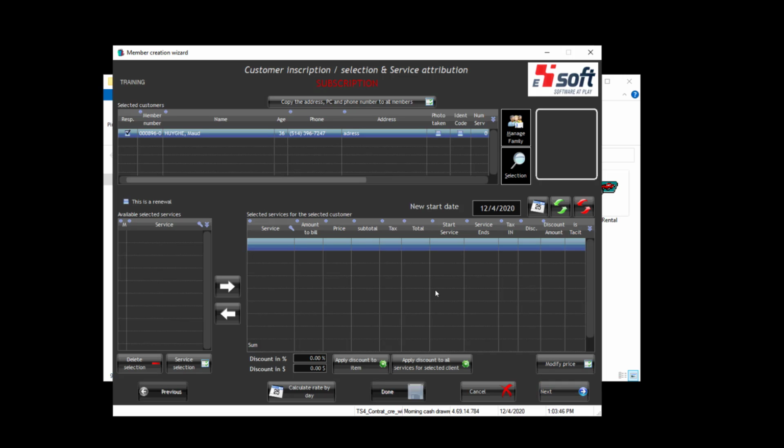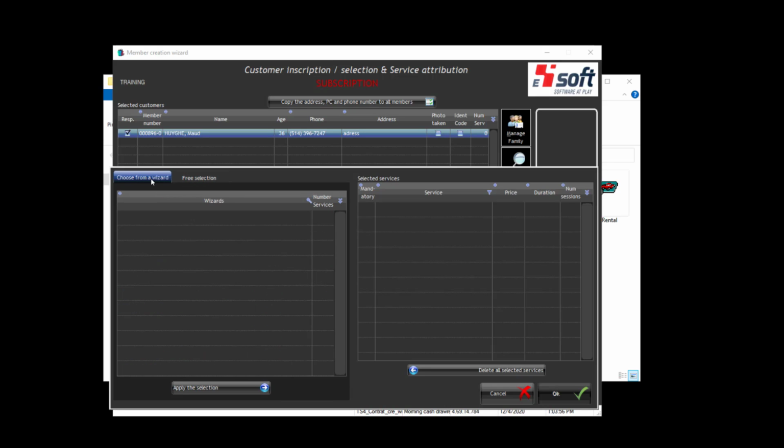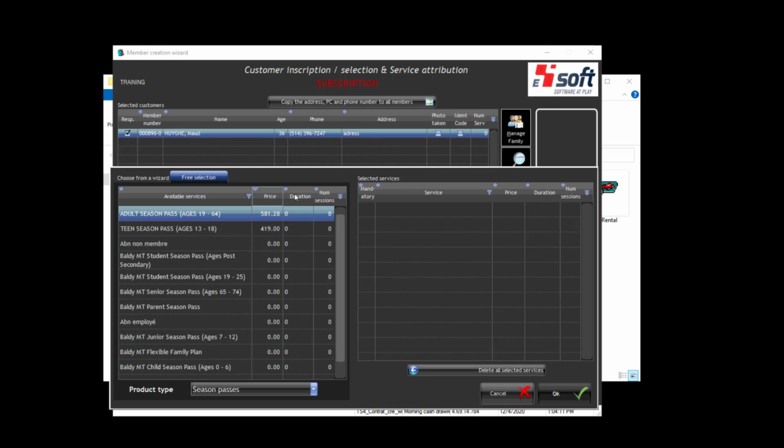Okay, it takes a little bit of time. It comes up with the person I just created, and then I will look at the services. I can create a wizard. A wizard is a template where you say that you want to sell a seasonal pass, a locker, whatever, and the people can say what they want to do. We will learn that a little bit later. I don't think it's necessary immediately.